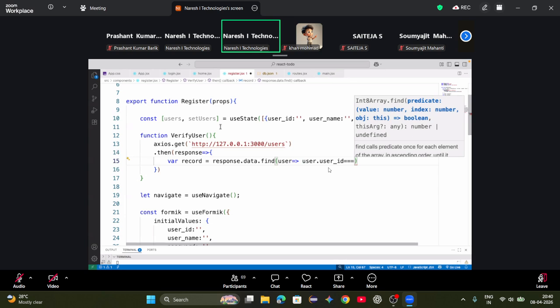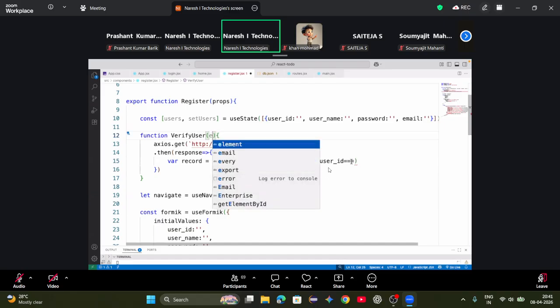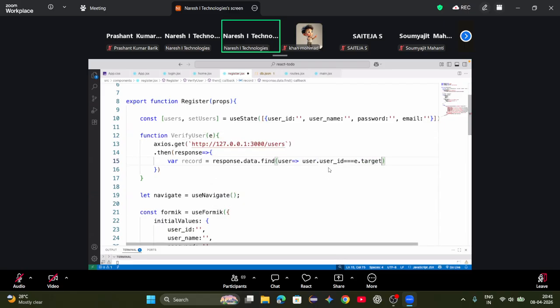Is matching with this. I will do it at the time of typing. That means I will use e, and here I will use e.target.value. That means if it is matching, get that details and show there, right? When the user is typing the name, get that record and display the value here. Now what is the condition here? We will find that record and get that record.